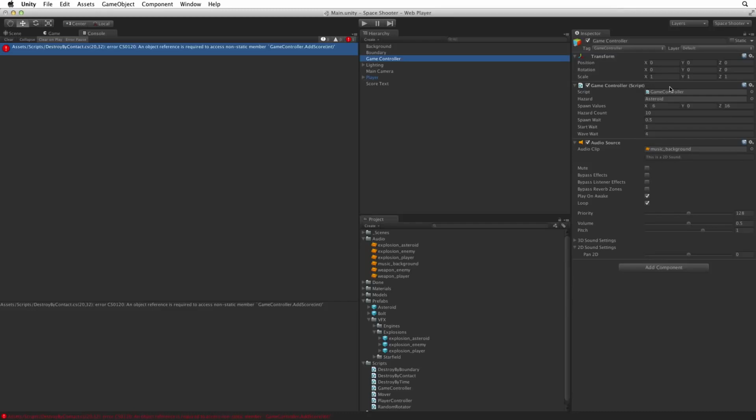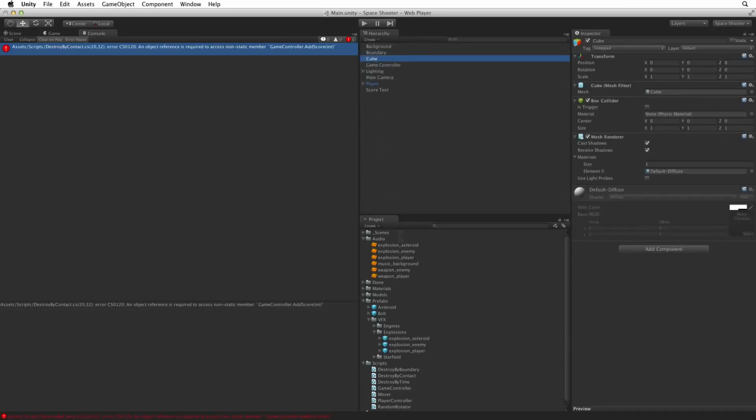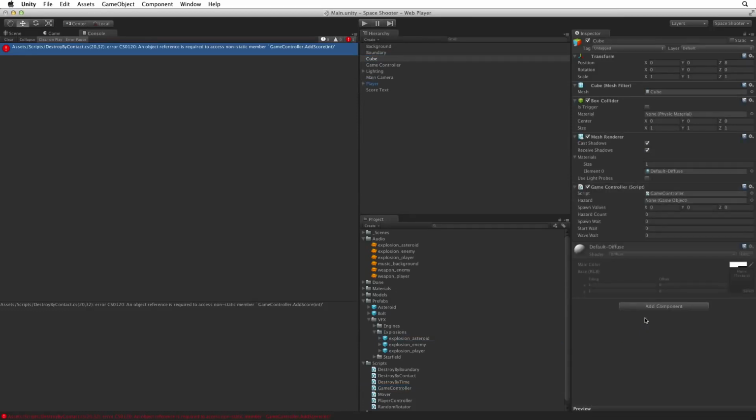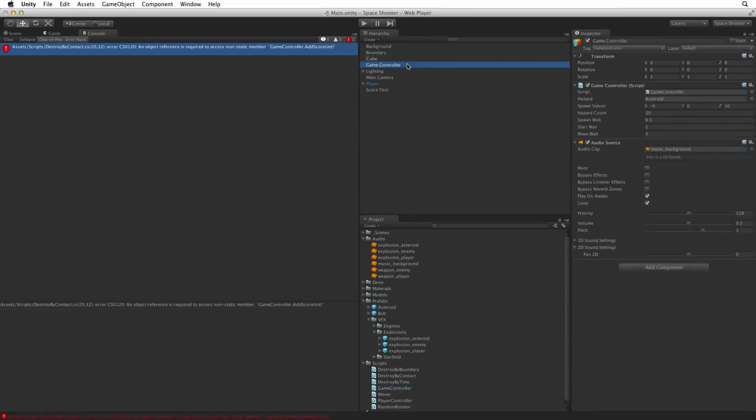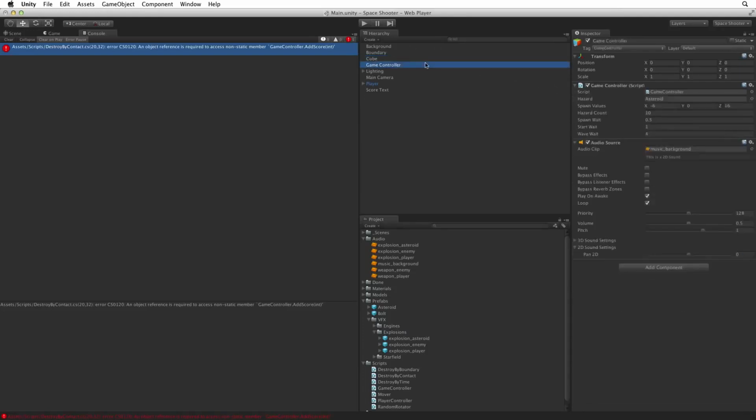Even though we have one and only one Game Controller script in our game, there is nothing technically stopping us from having several. If we created a new game object, say a cube, there is nothing stopping us from having another instance of Game Controller on it. Now we have two instances of our Game Controller script. When our hazard is destroyed, it needs to know which one to call AddScore on.